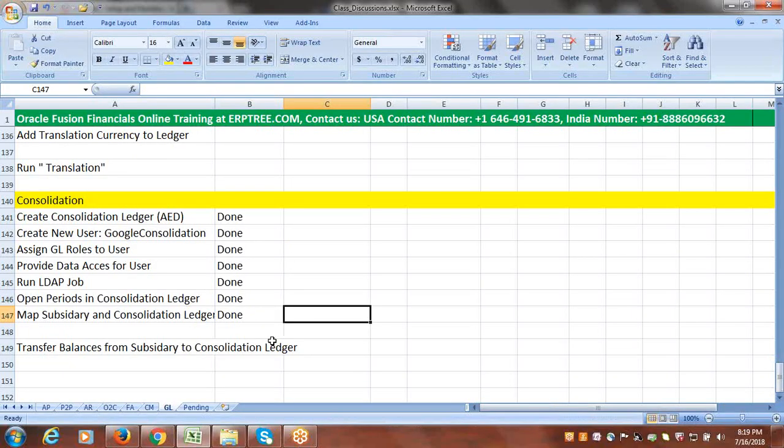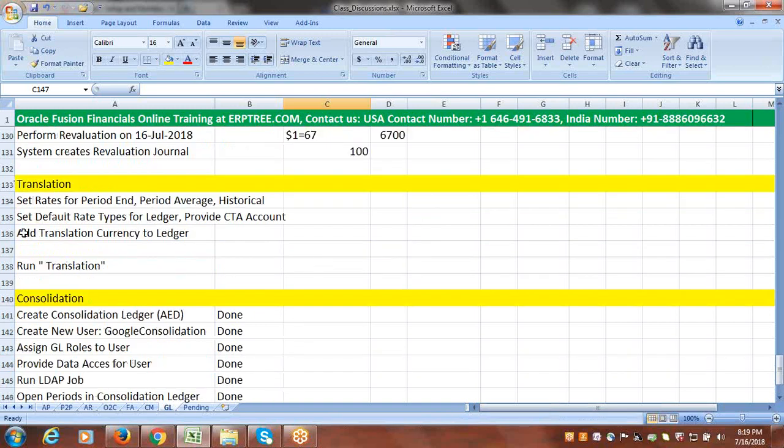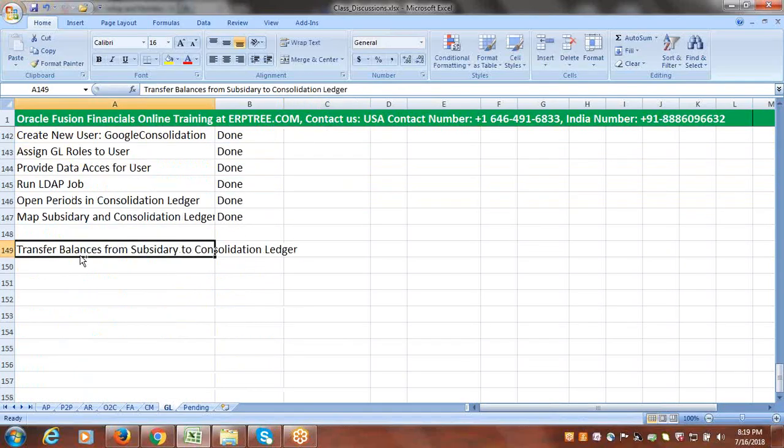Fine. Now in our primary ledger, we have translated balances. At the time of adding the translation currency, as part of add translation currency to ledger, at the time we gave the name USD to AED. With this name only you can identify your primary ledger for the translation purpose. We'll see that. Fine. So now we have to transfer the translated balances which are available in our primary to the consolidation ledger.